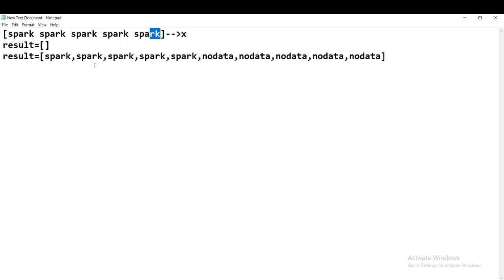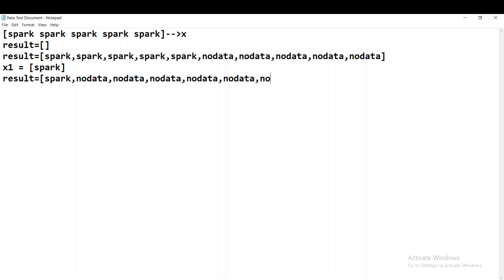Got it? And let's say we have one more, x1, where we have only one word, that is spark. So in the result, what do we have to put now? Spark, and all the remaining words must be no data. How many no data words have to be there? Totally 9 must be there, so they make up the equal number of words. Is it fine, guys? That is what we are trying to do, nothing else.